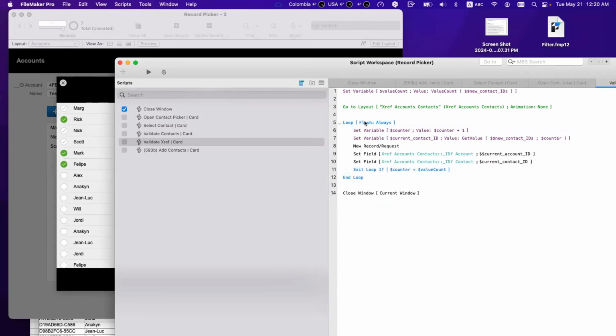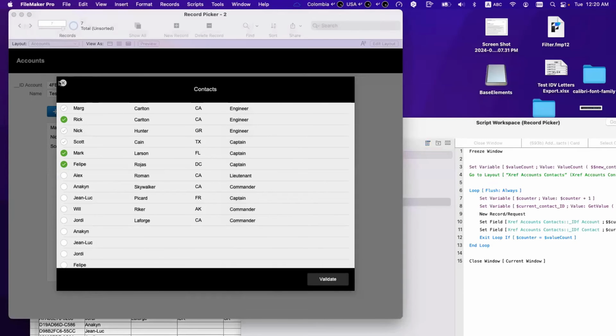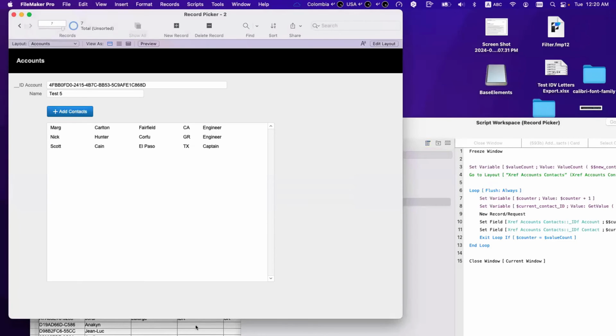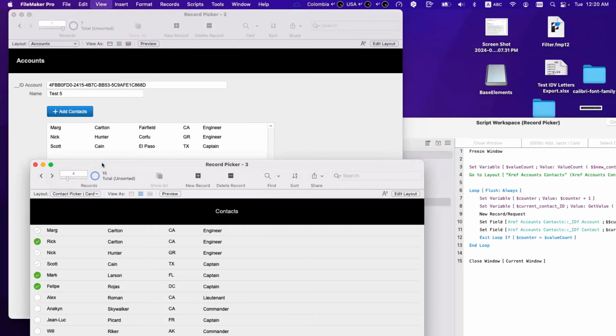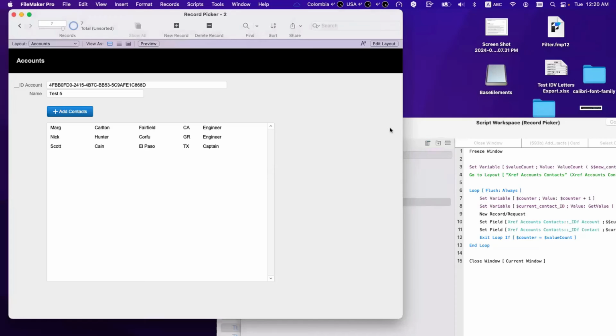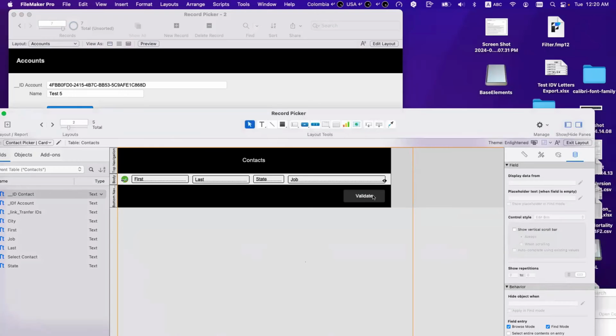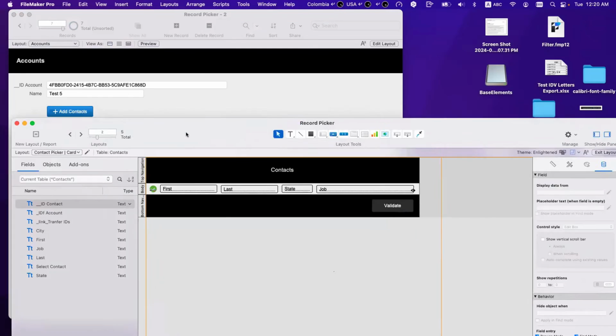Do you still need to do the refresh or no? No. And what I suggest you do is a freeze window because you don't want to see all this happening. So now, let's close this. Let's go to that layout. I'm changing this script to the validate xref.